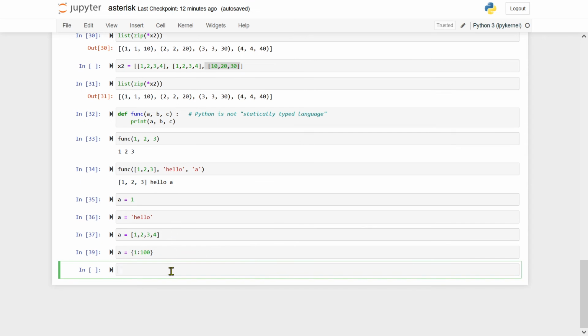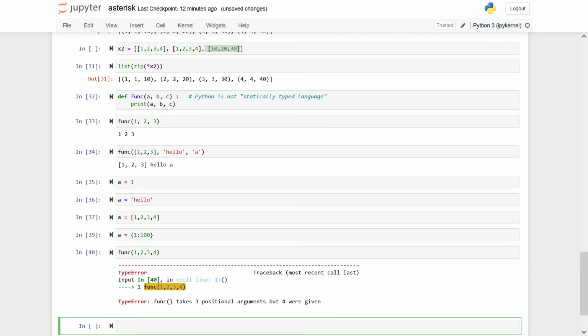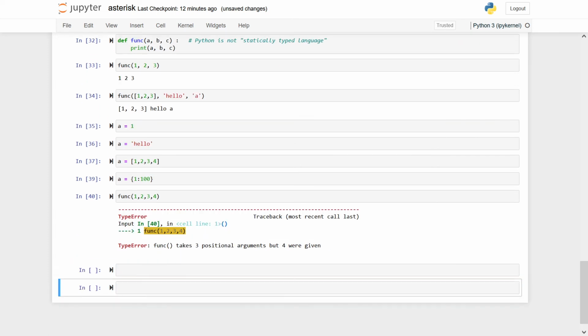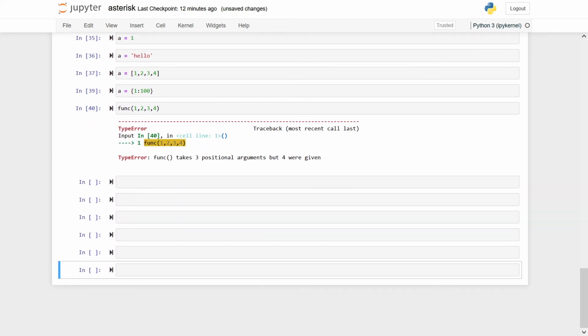Okay, so what will happen if I don't respect that matching with respect to number? If I give more than three arguments, I will get an error. Function takes three positional arguments, but four given. Obviously, I have given four. I should have given only three. And it is not talking about type, mind you. No talk about type, only the number.